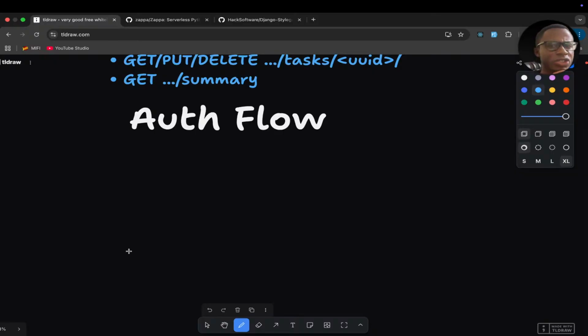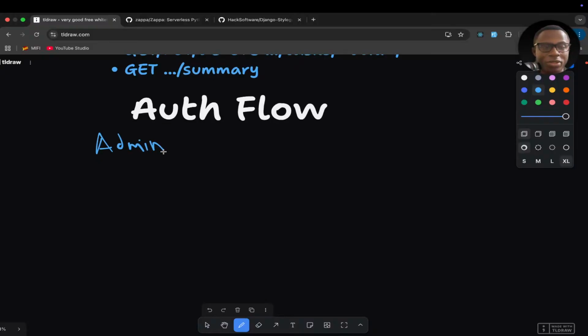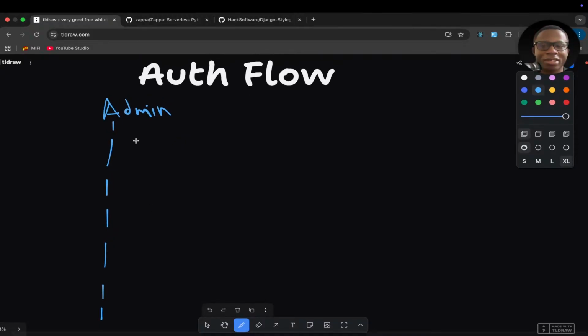All right, let's talk about the auth flow. I think I'll talk about the registration and password flow. I'll go with an admin. If you had an admin, what would they do? Let me draw a dashed line. An admin sends a post request to register with their email and name. Let us assume this is a slash register endpoint. When they send this request, do you know what happens?